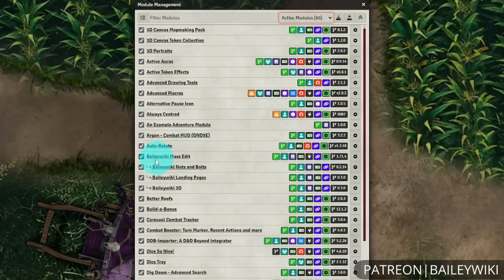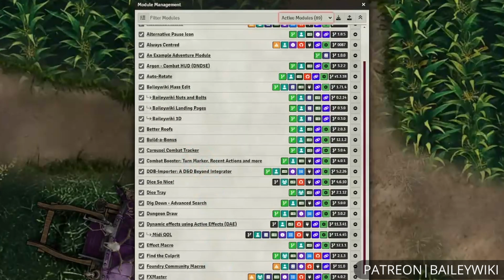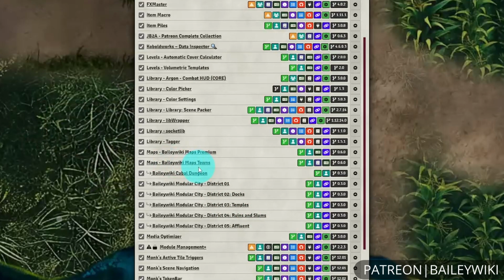A few other things you'll notice is that things are now grouped by their dependencies. So for example, we've got BaileyWiki mass edit over here, and that has some dependencies for nuts and bolts, landing pages, and BaileyWiki 3D. All of those rely on that piece. And if we scroll down to the BaileyWiki maps towns, you can see the dungeon and modular city modules all are nested underneath maps towns. There's also kind of a prefix here where it says maps. And so it's intelligently renamed this to kind of group things.